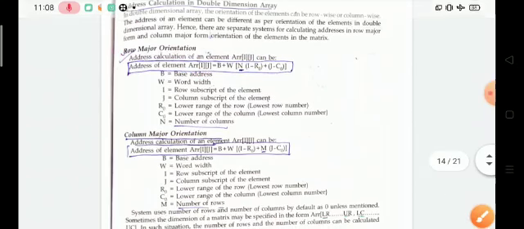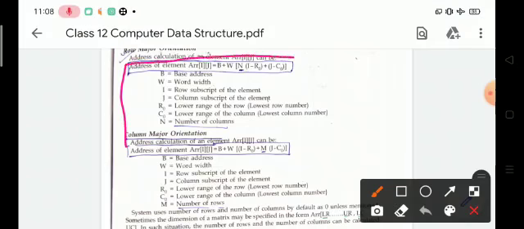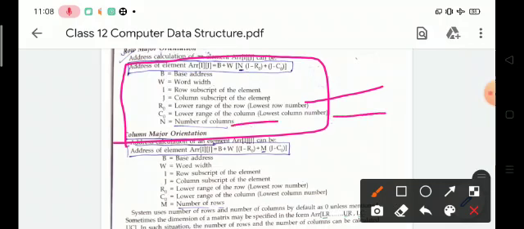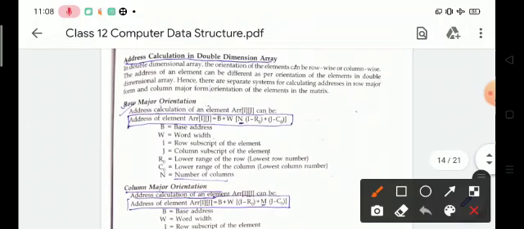Here B is the base address, W the word width, i is the row subscript of the element, j is the column subscript of the element, r0 is the lower range of row, c0 is the lower range of column, and n is the number of columns. So this n is the number of columns, remember that.